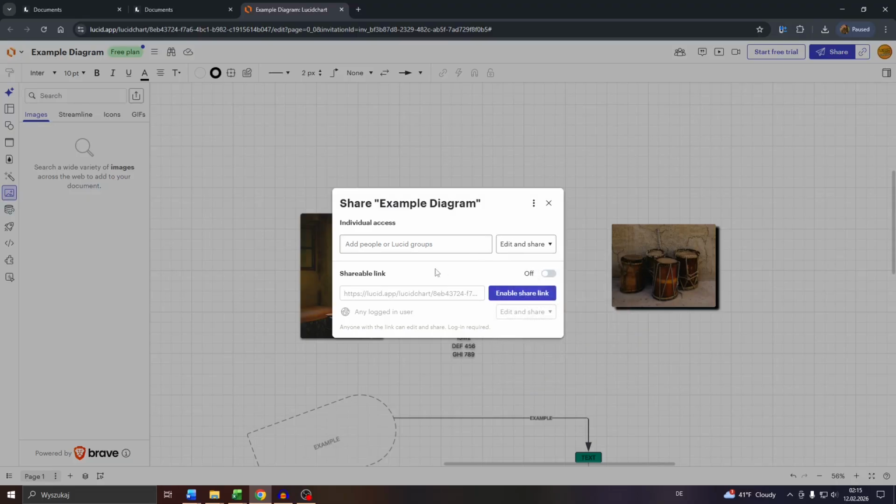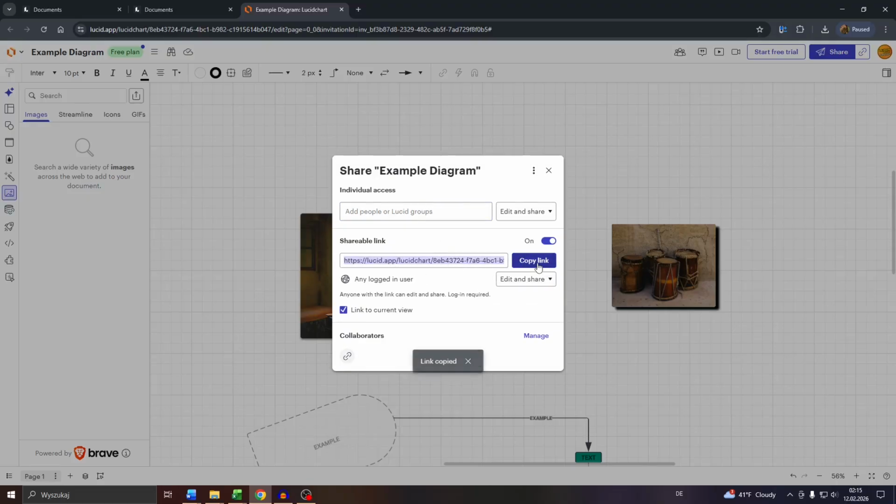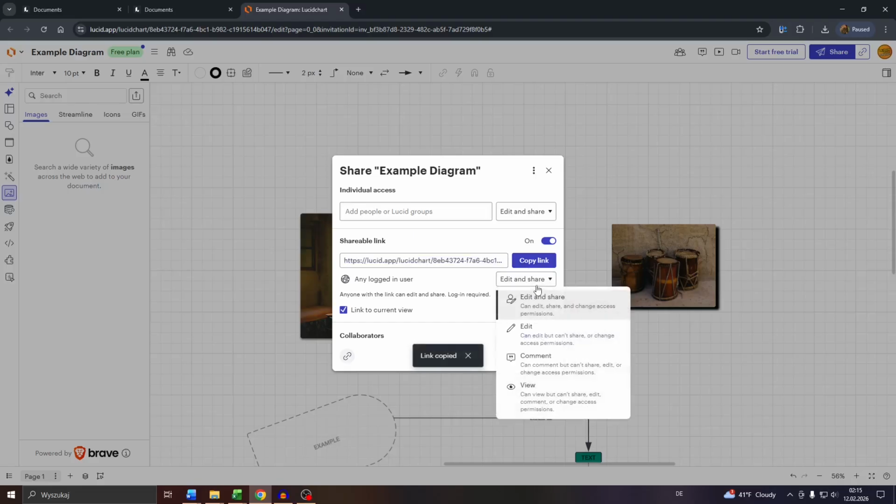And after that, you may do the same, for example, for a shareable link. If you don't want to invite the given collaborator via email, simply enable the shareable link, copy it to your clipboard, and again, make sure to assign the same permission here for editing.